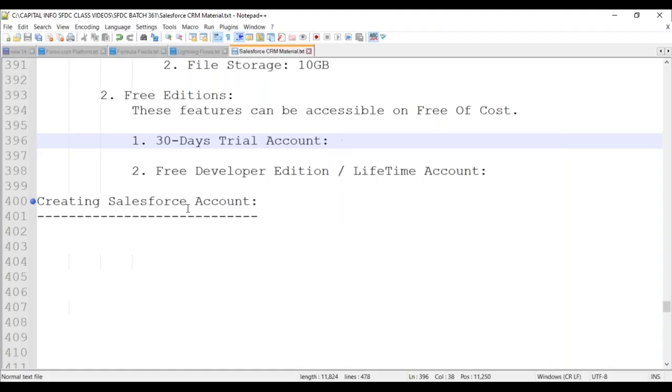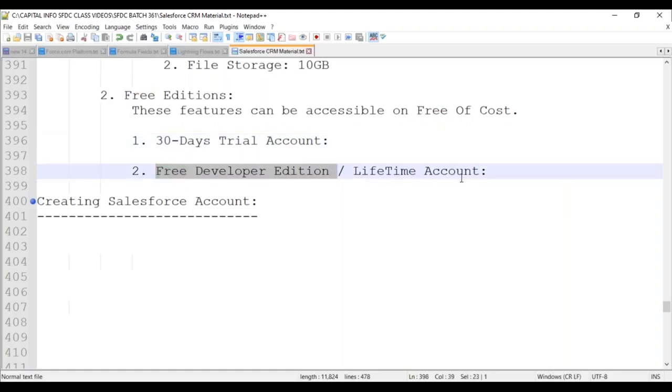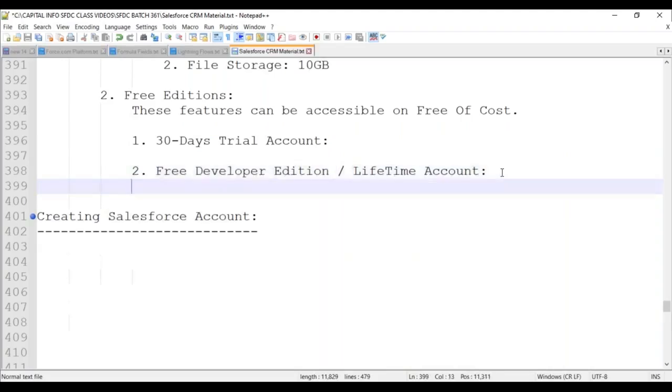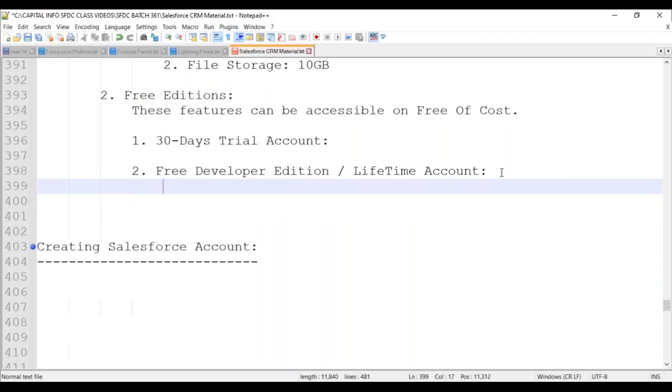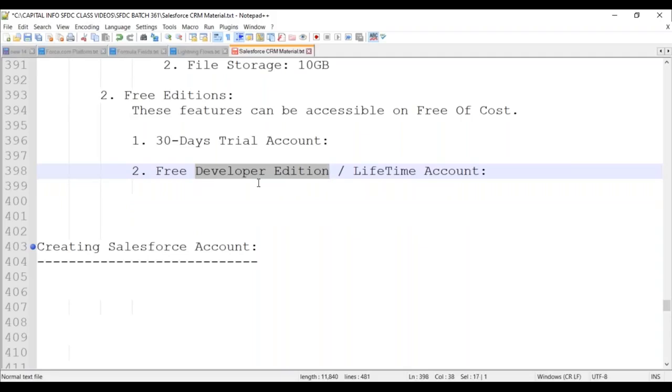Clear? Now, the second one, free developer edition or lifetime account. This is also called simply developer edition or free developer edition, or lifetime account or permanent account. That means this free developer edition can be accessible for a lifetime, not only for 30 days. We can access this free developer edition without paying any amount, because this is also one of the free editions offered by Salesforce. So this edition can be accessible lifelong.